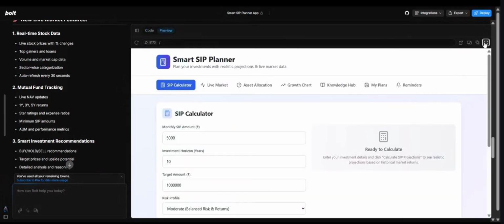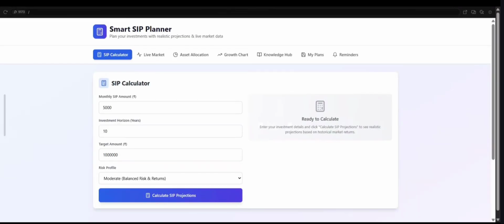Okay, so going on full screen, this is how the front end of my project is going to look. They are going to have multiple tabs over here. This is going to help guide you throughout the investment journey. First is the SIP calculator.